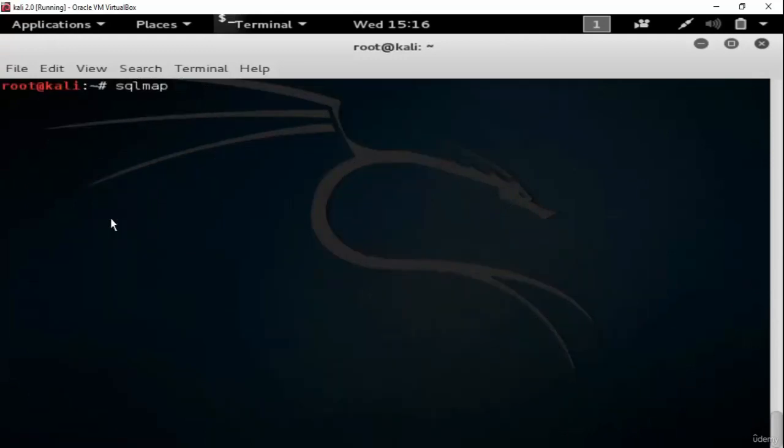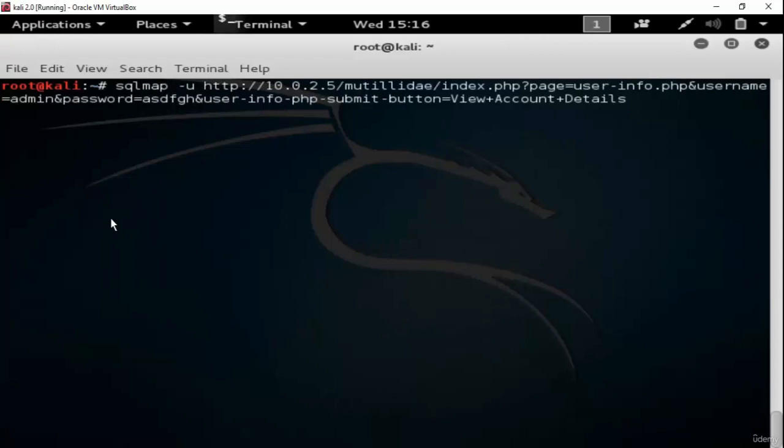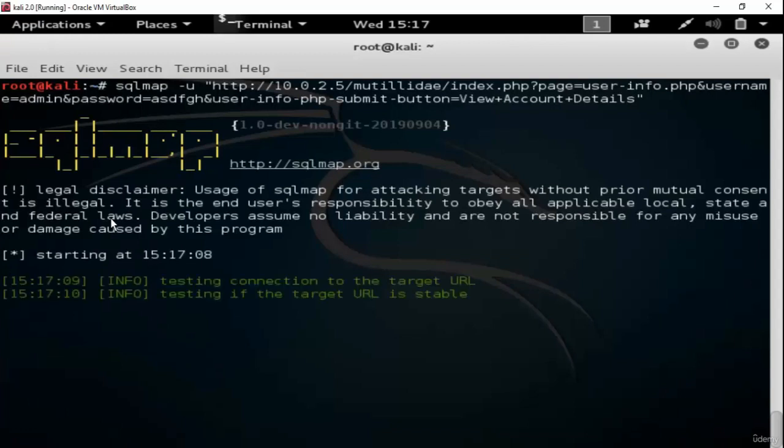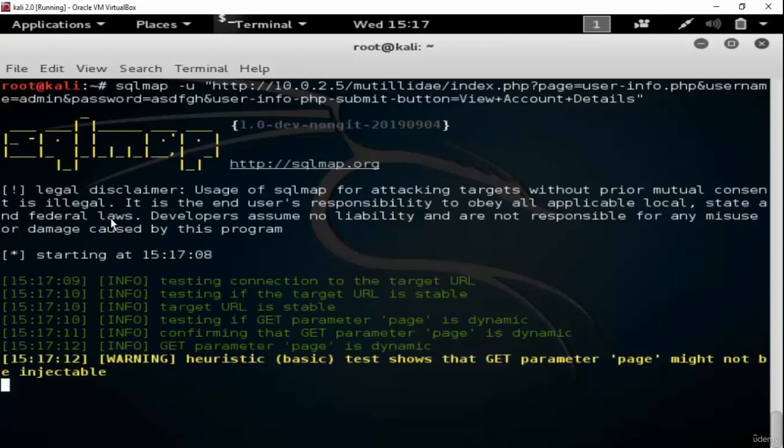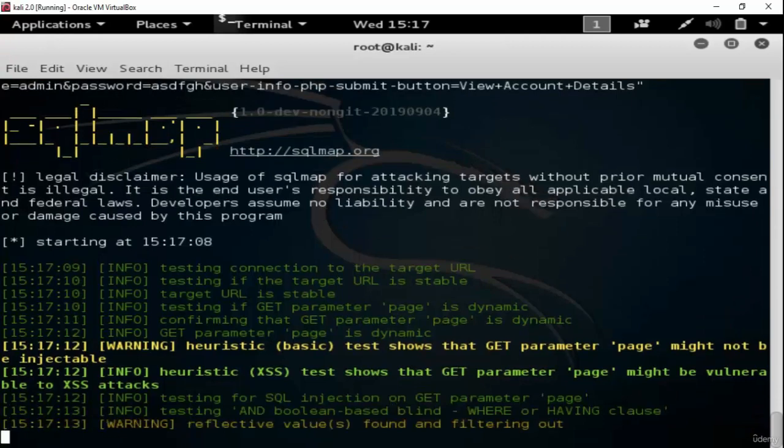sqlmap -u and then paste the URL, and close it in double quotes. I have added double quotes so that SQL map will read each special character like dot, hyphen, equal to, etc. And hit enter. Now let's wait for the process to complete. It's a long process, so I have to pause the video.